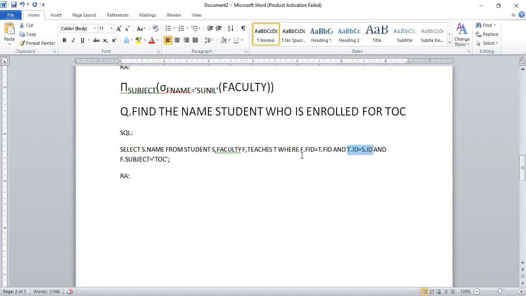Now from faculty to teachers, what will you get? That will also be joined with what you get from teachers and SID. It is a transitive operation. From faculty to teachers we get 5 attributes, and from teachers to student we get 5 attributes. What is common between them? There is an AND operation also. So that's why 3 natural joins are utilized.